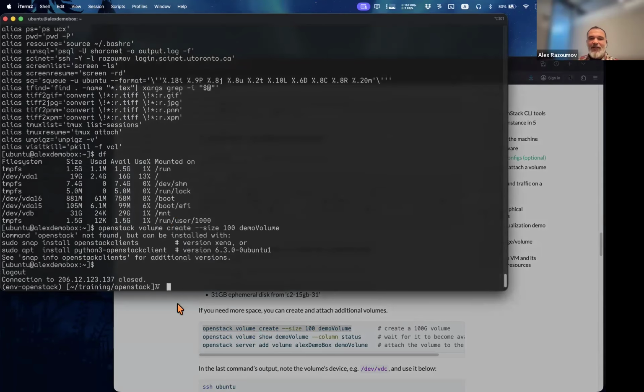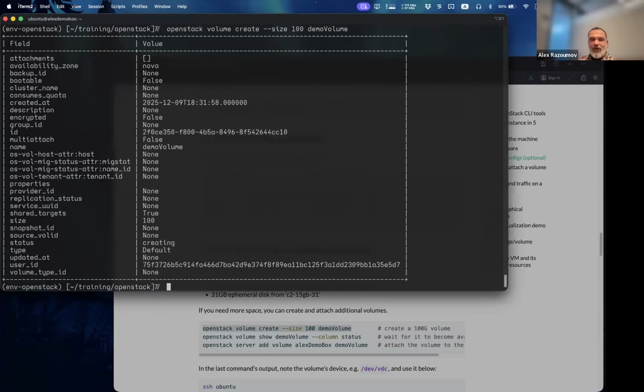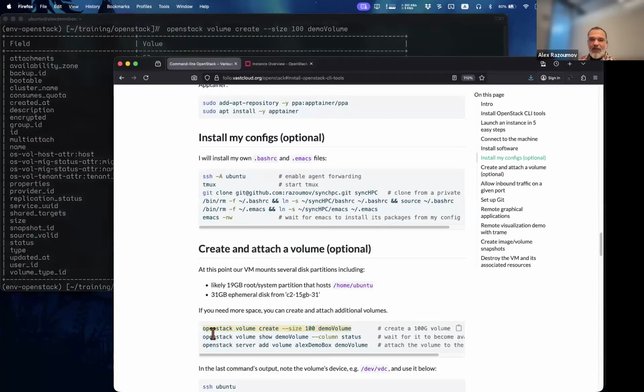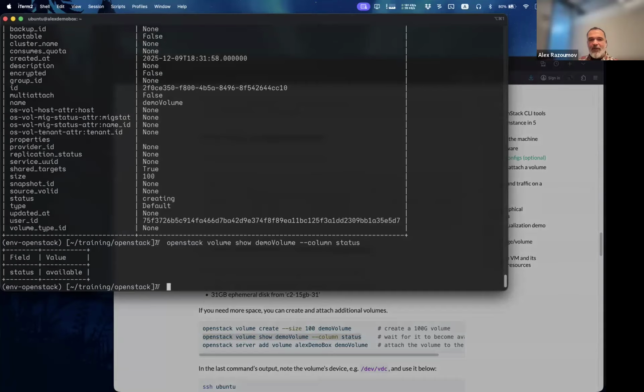I should not run this command on the remote system. I should run it locally in my OpenStack virtual environment. So here I create this volume. The volume, as you can see, has been created. These are various attributes. If you want to see the status of the volume, whether it's already available or still being created, here in the row for available, you see that now this 100 gigabyte volume has been created and is available for use.